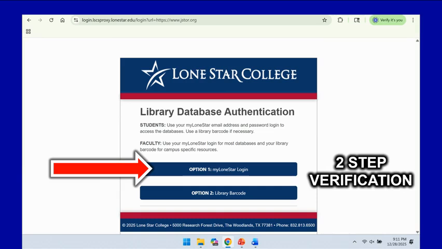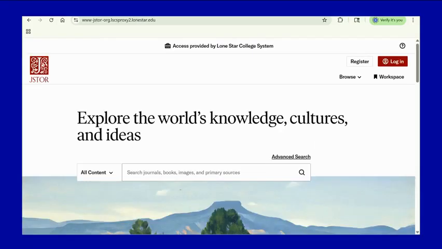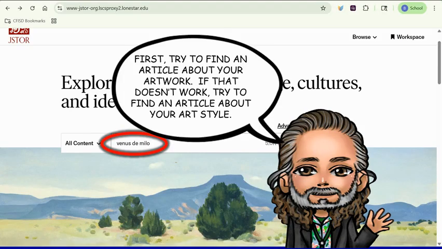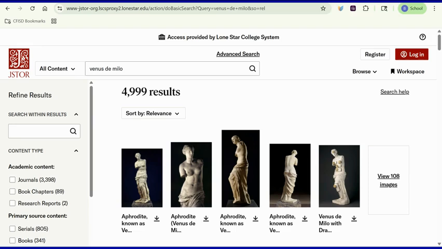It is a two-step verification to get into JSTOR, but just go ahead and do it and click on option 1. That'll take you to this page and you'll type in your keywords for your search. So we're going to try to find any articles about the Venus de Milo. First, try to find an article about your artwork, and if that doesn't work, try to find an article about the art style. JSTOR gives me about 5,000 results for my search.